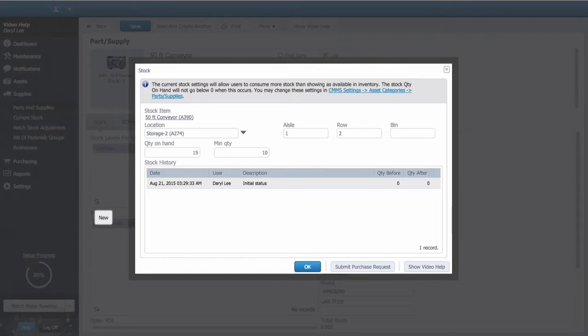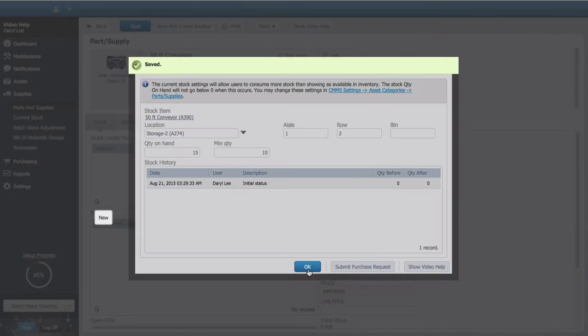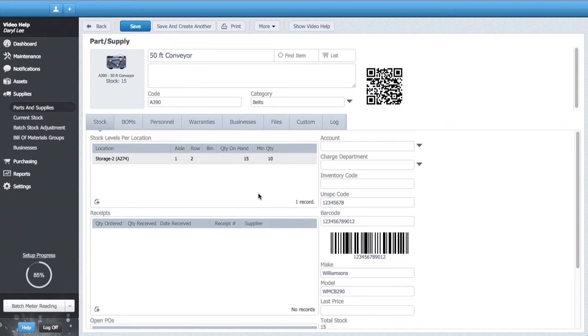You can also specify the minimum stock levels for this location. Once this level is breached, the system will initiate the reordering process. It's possible to add as many locations as you like for this part. It's the same part, but stored in multiple sites.